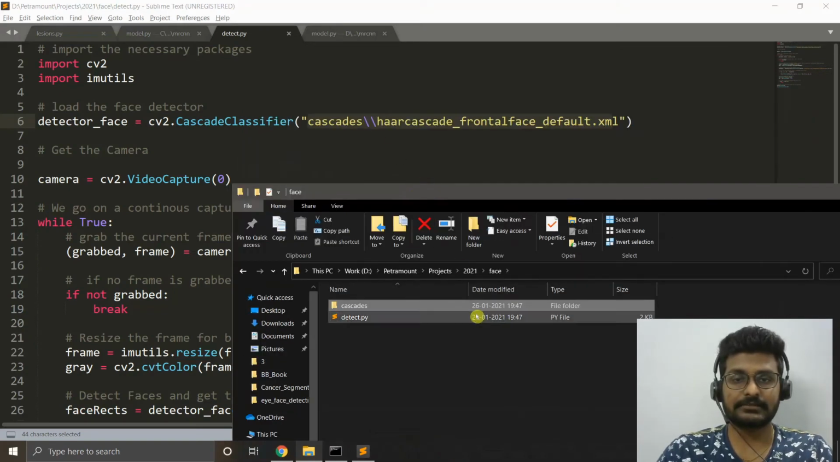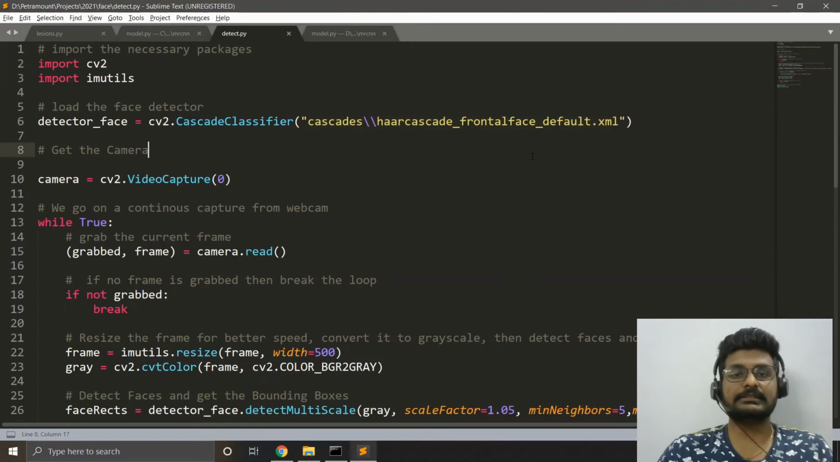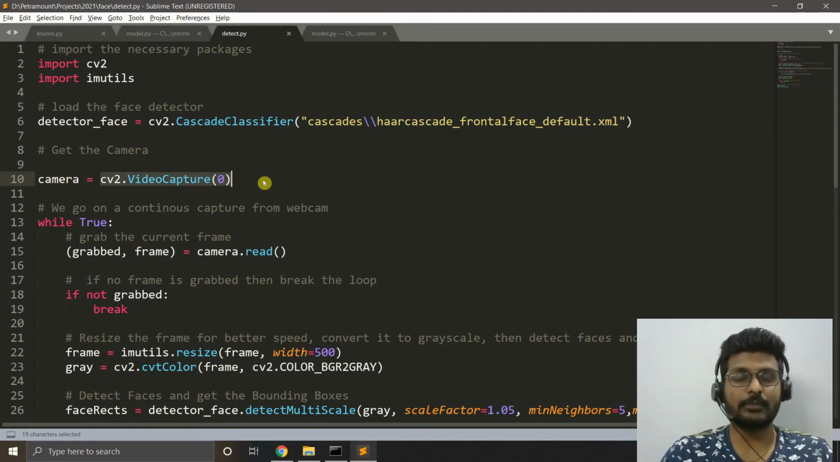So cascades slash Haar cascade. Since it is Windows, we might be using double slashes here, so keep that in mind. Now I'm going to take the webcam feed. The 0 represents the camera position. If you have a default webcam, it's going to be 0. If you have two cameras, you can switch between them using the numbers 0 and 1. I'm going to instantiate an object with this function to get control of the camera.